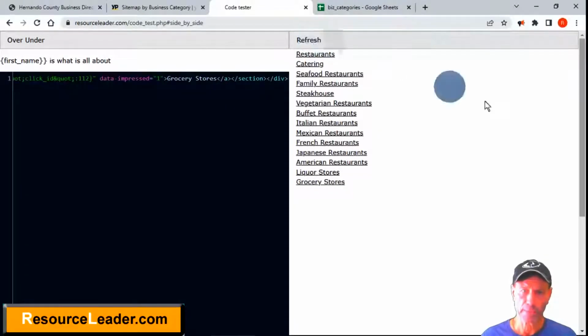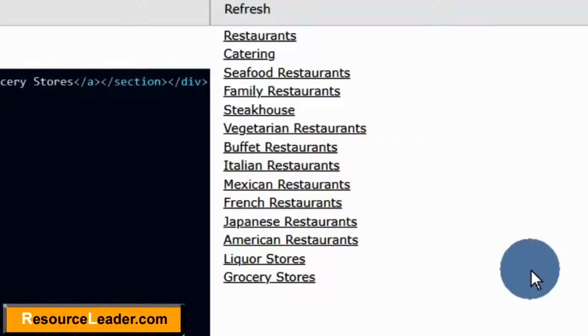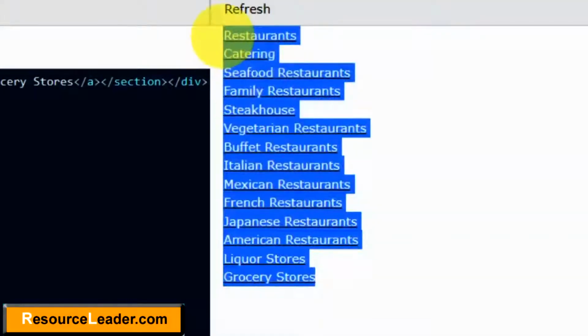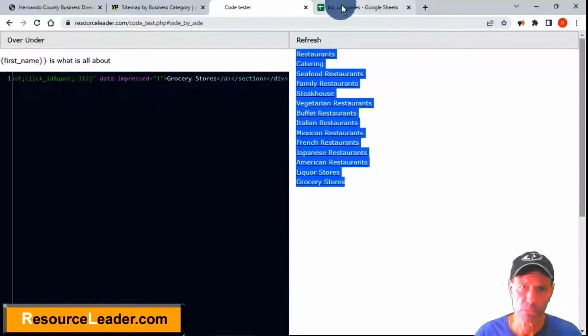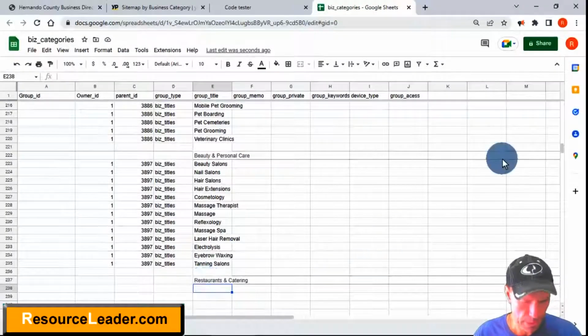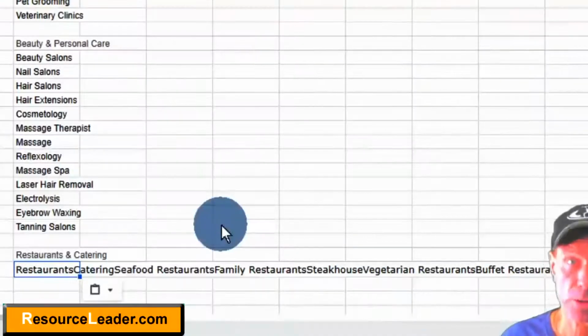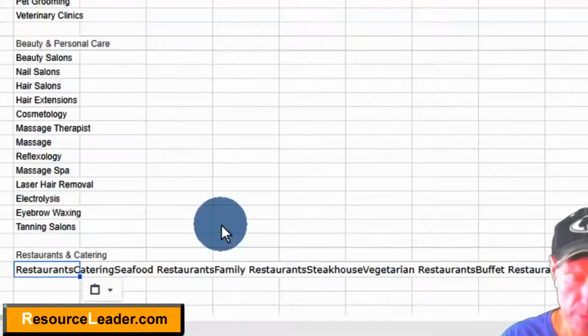Hit refresh again. Now I have all my subcategories. They look vertical, but in reality they're not vertical yet. So I can show you that. If I were to copy that and try to put it in my spreadsheet here, you can see it's all running across horizontally. So that's not going to work.